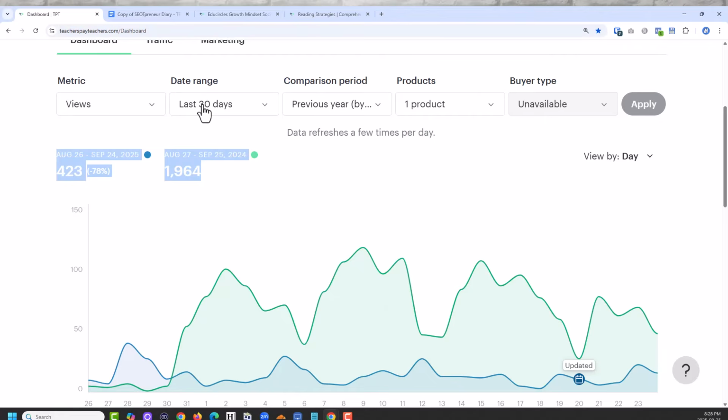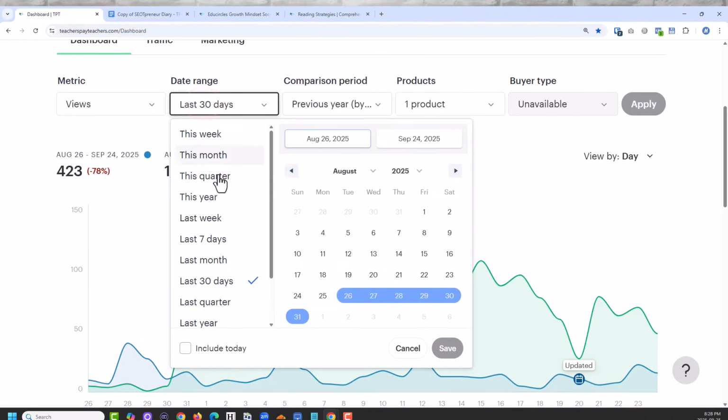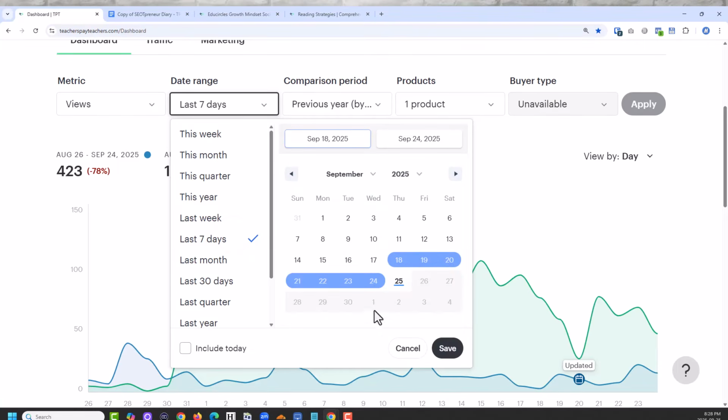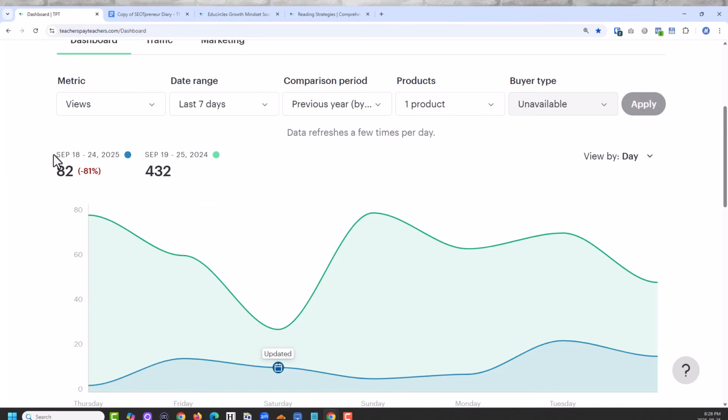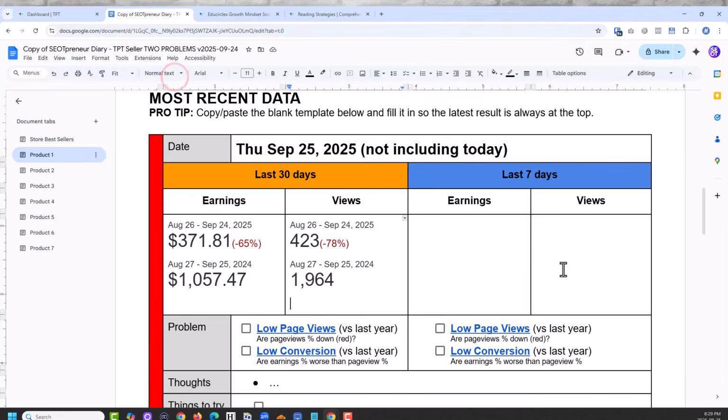Now I'm going to get the views data for the last 7 days. On the TPT Seller dashboard, change the date range from last 30 days to last 7 days. Click Save, click Apply to update the charts, copy the dates and views, and paste them in the table under the blue Last 7 Days section under Views.